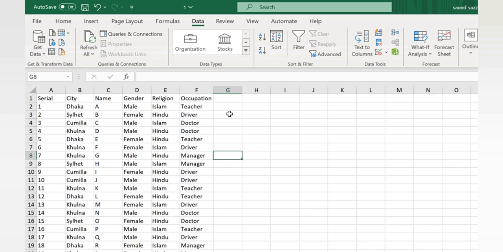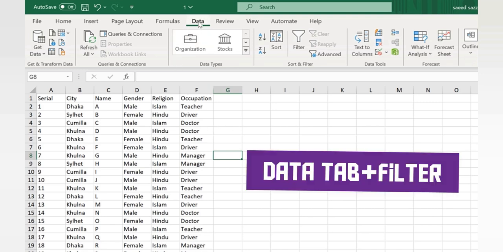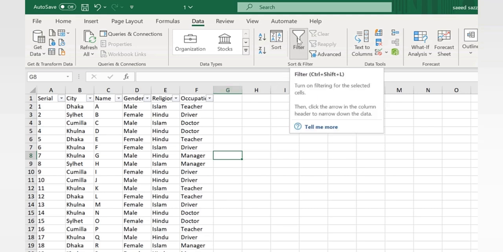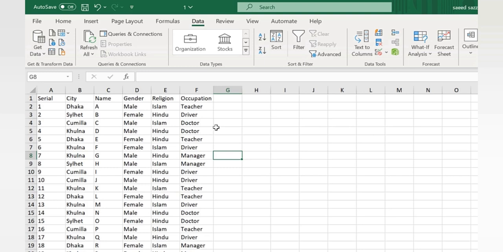The second way of enabling the filter is to go to the Data tab first. So we should go to the Data tab first. Here we are already in the Data tab. We just need to press the Filter button. You can see the filter is now on. To remove the filter, you can just press the Filter button here and the filter will be removed.